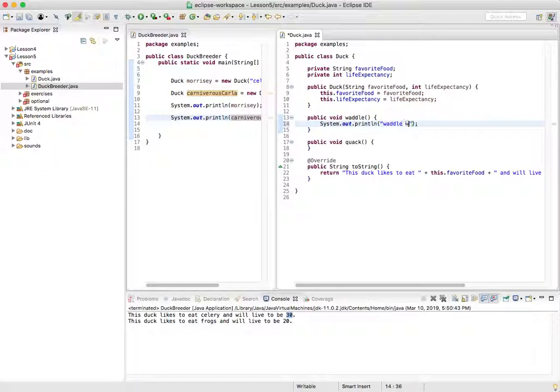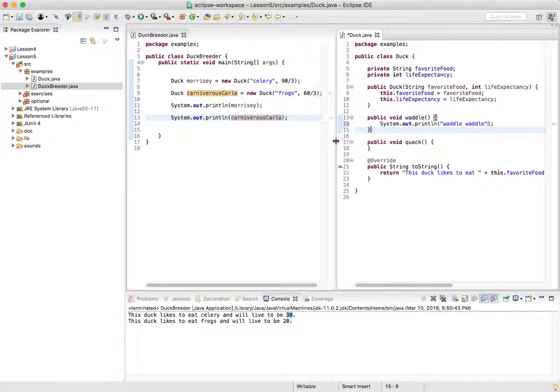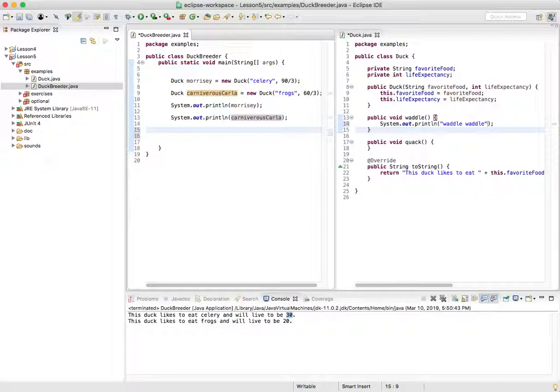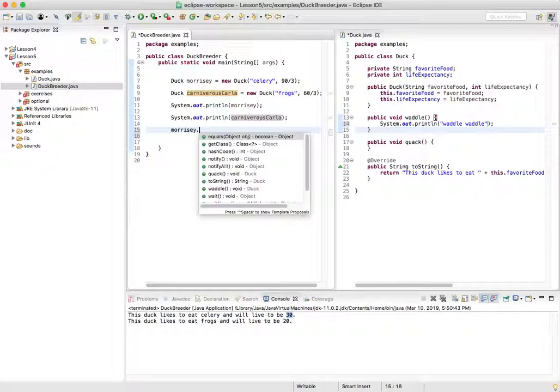Okay, now I'm going to put some stuff in here in the waddle method. Waddle. Okay, so I've implemented the method waddle, and then I can do this. I can do Marcy. I can get Marcy to waddle.